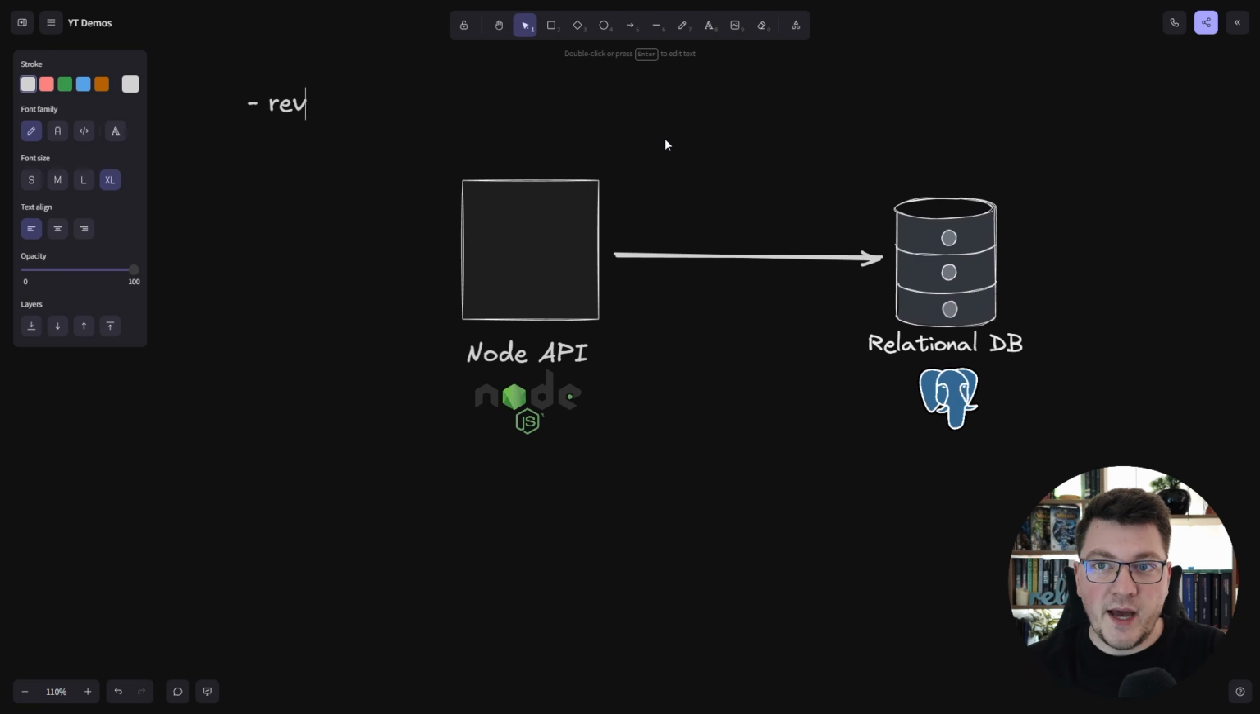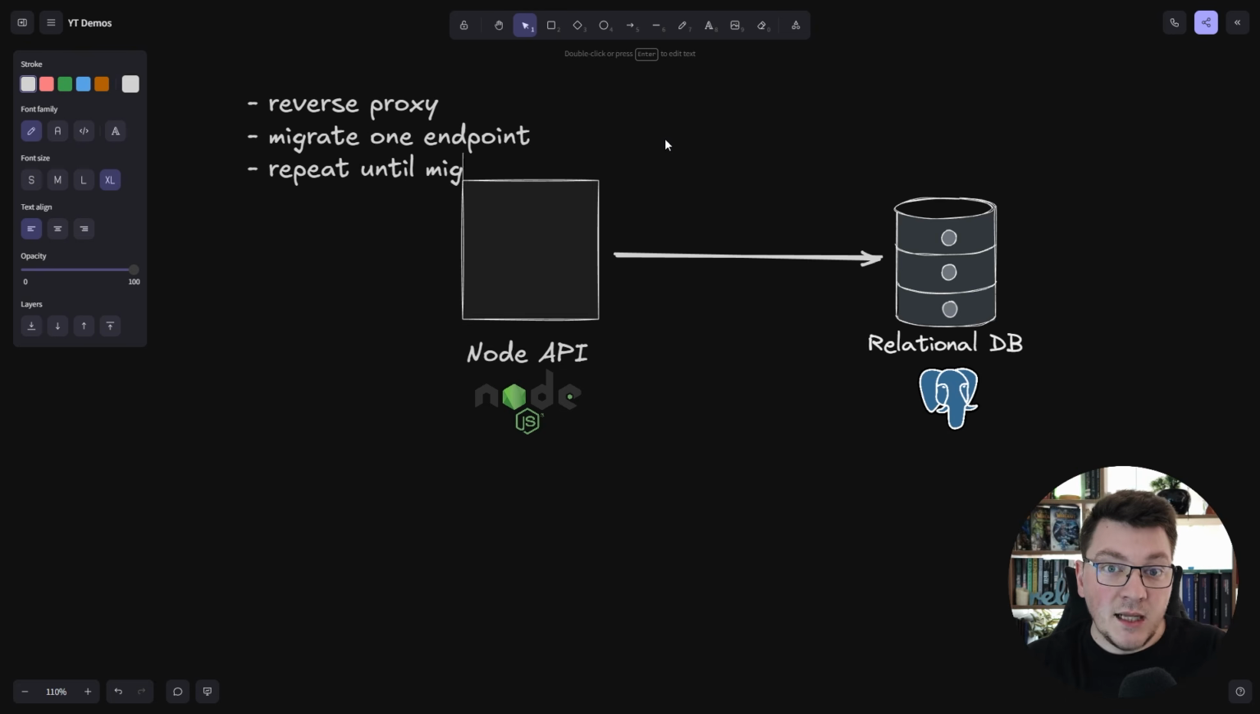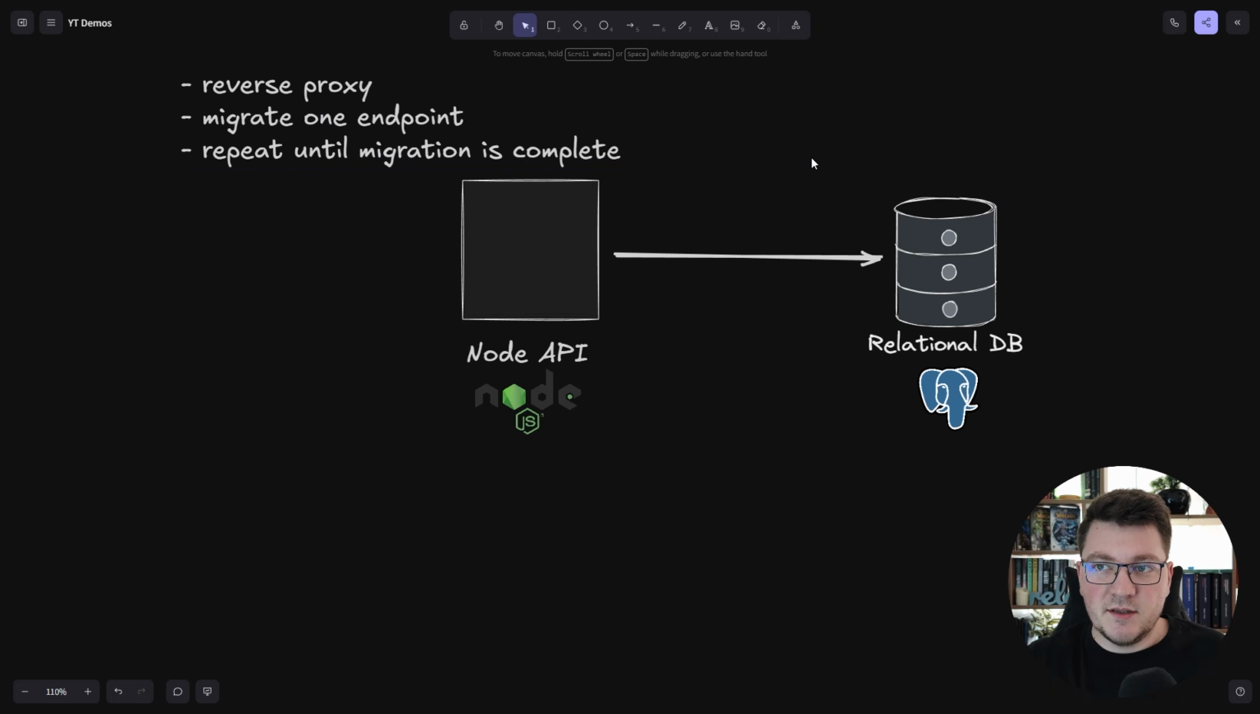First, we're going to add a reverse proxy in front of our APIs. For this, I'm going to be using YARP as it's native to .NET and it has all of the capabilities that we need to pull this off. Then we want to migrate one endpoint from the Node API into a new .NET API that we're going to introduce, and then we effectively want to repeat this until the migration is complete. Let me just adjust this so that we can see everything nicely.